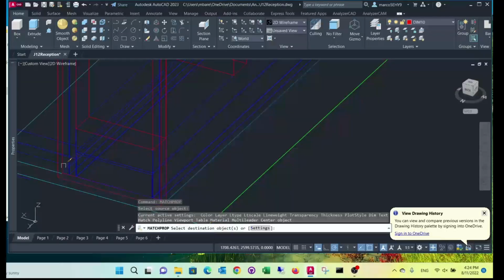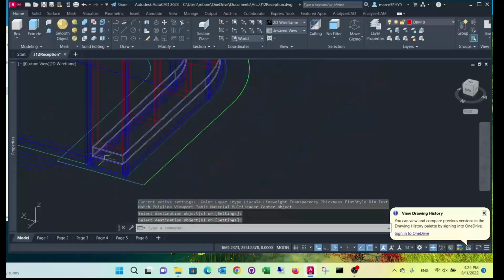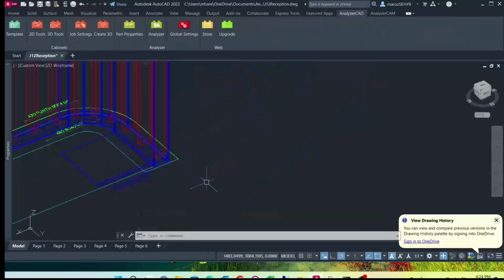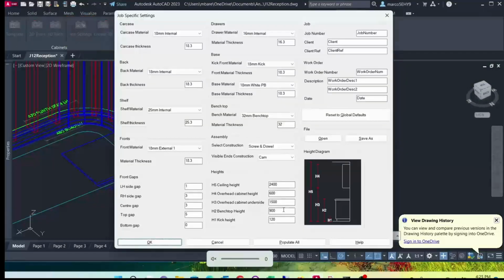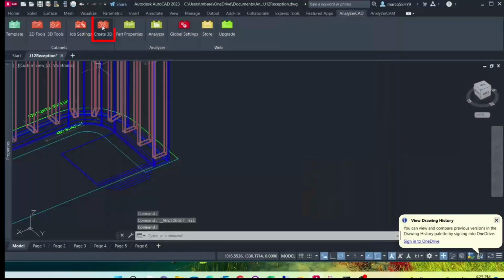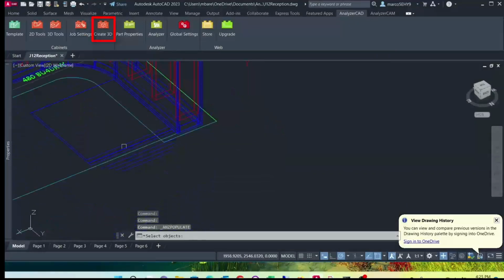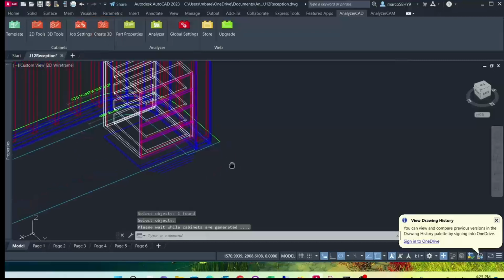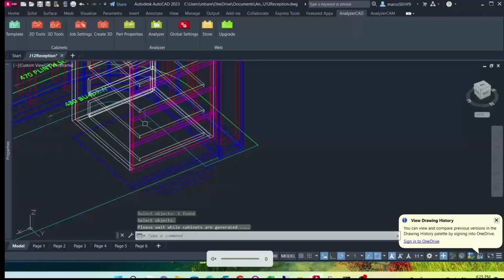To create our draw pedestal, we are going to be using Analyzer CAD. The first thing to do is adjust our job settings, setting the bench top height to 750 mm. Then setting the kick height to 100 mm. To create our pedestal, we go to the Create 3D command. First, we create the draw pedestal, and then the plinth.